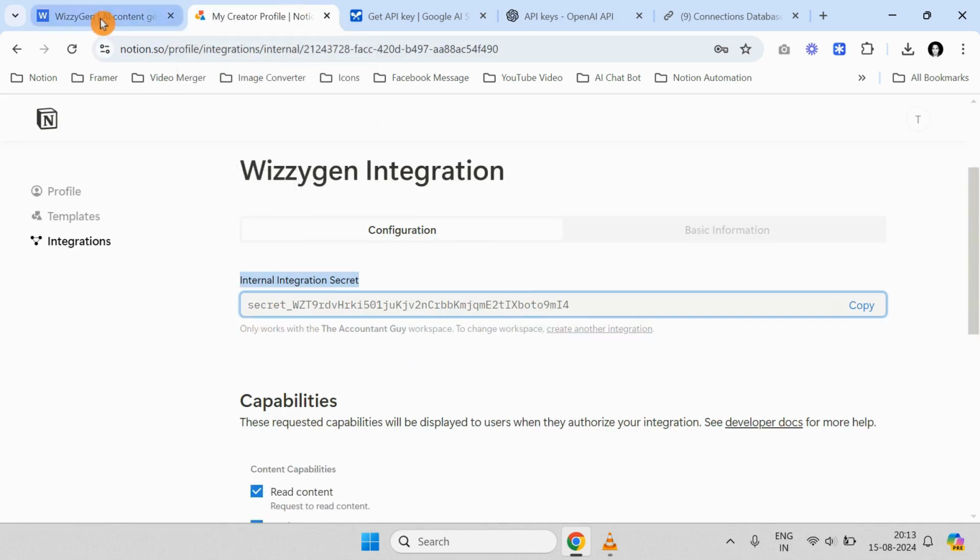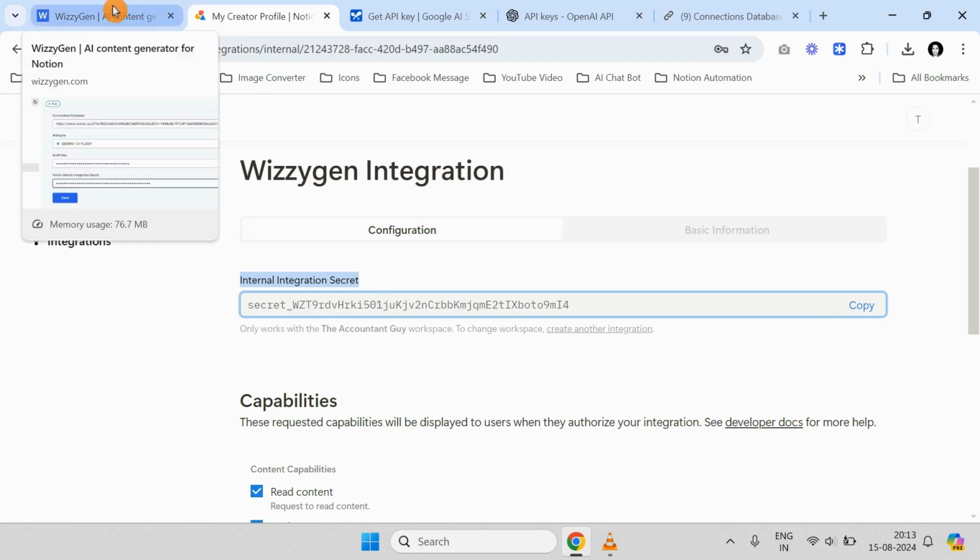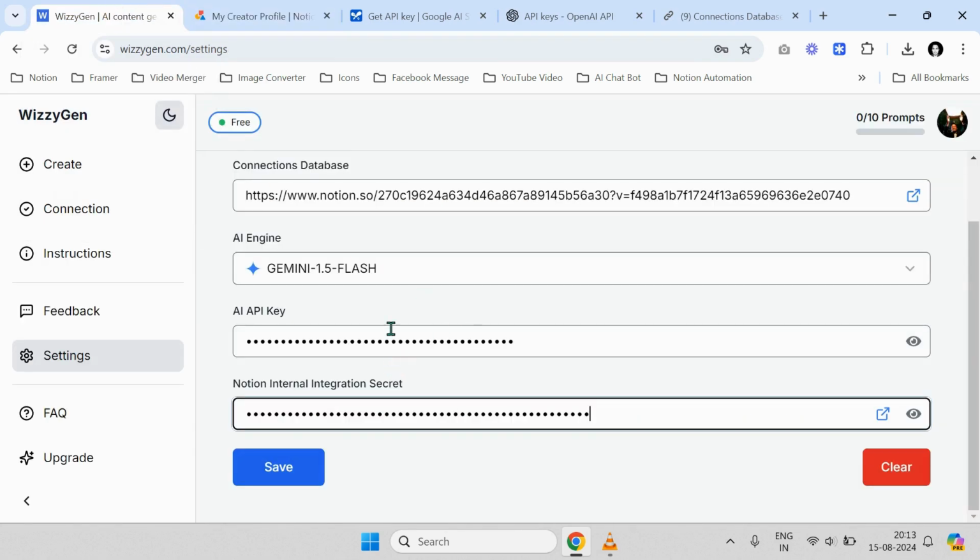You will not be sharing this with anyone and thus it is more secure and more accessible to anyone who is using Notion. Once we have defined everything over here, we'll just click on save. Once we click on save, all the settings will be automatically saved.